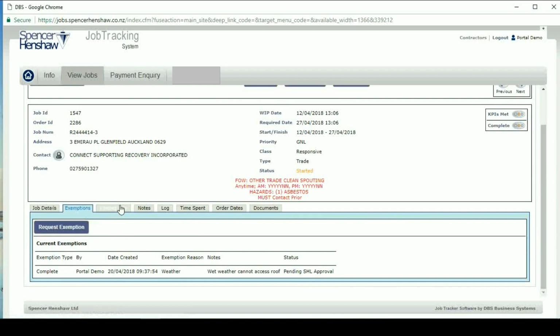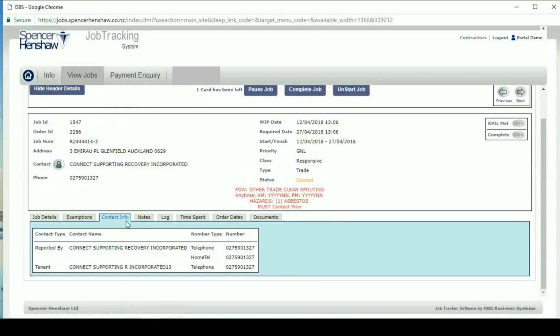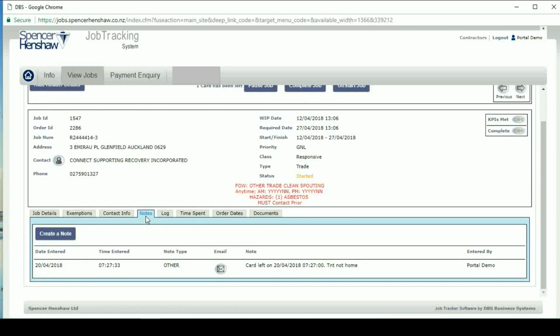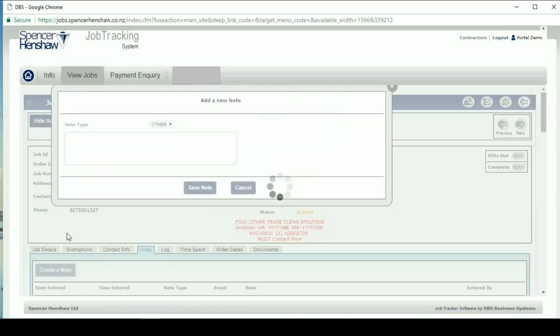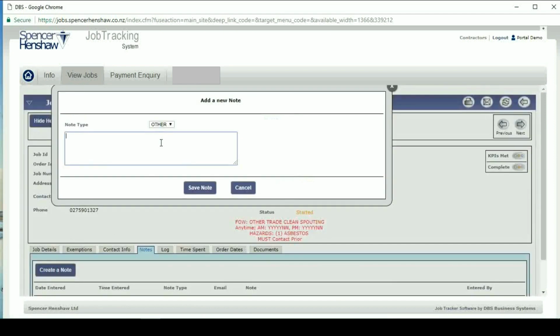The Contact Info tab contains any relevant contact information like tenant's name and phone number. The Notes tab is where you can add a note that any contractors or supervisors on the job can see.